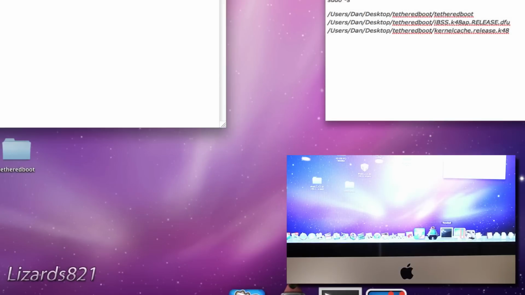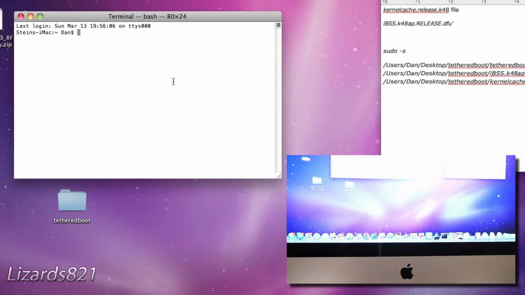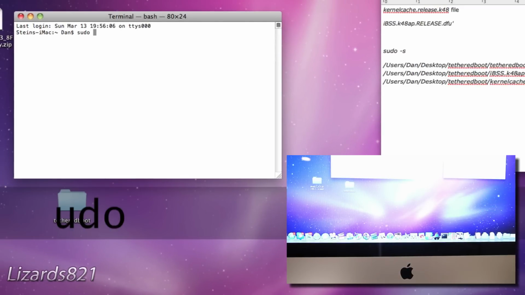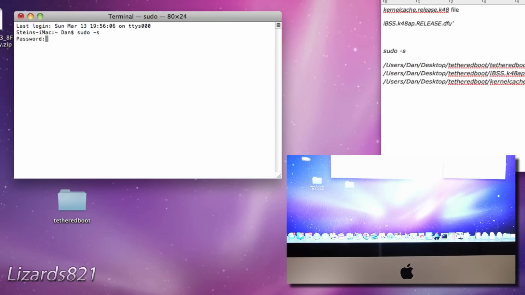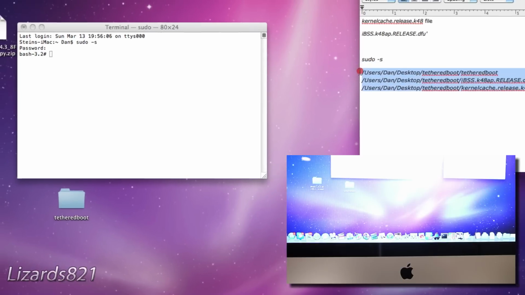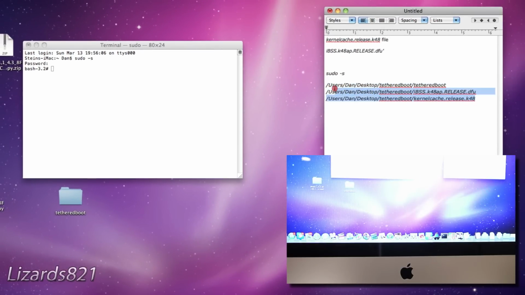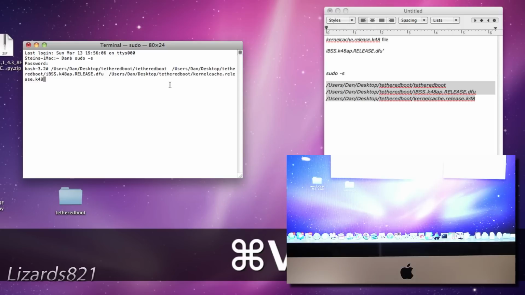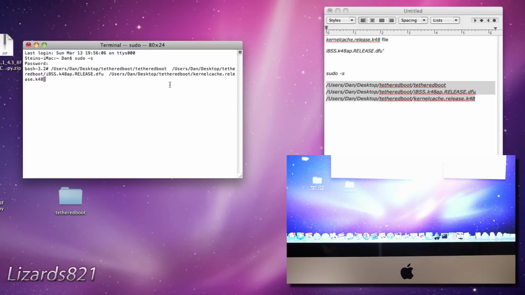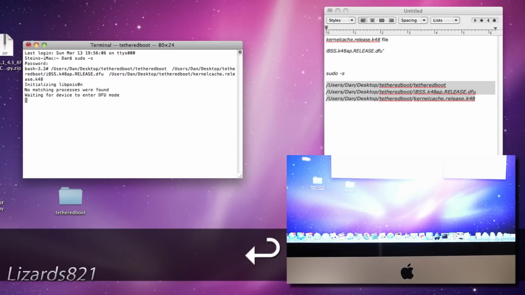Now what we want to do is go into terminal, and you see my little cheat sheet over here. Type in sudo -s. And type in your password for the computer. Alright, now we're ready. So what we want to do is put these into terminal and make sure that they are at the right directory. And now what you want to do is paste them into terminal. Just like that. And once again, make sure that they are set to the right directory. Otherwise, terminal will give you command or directory not found.